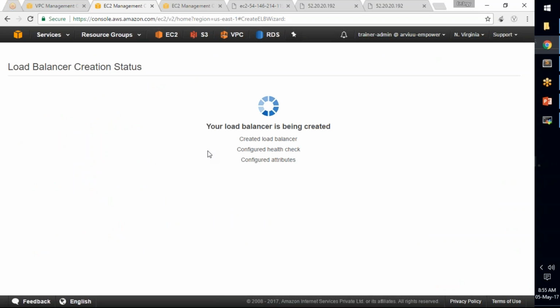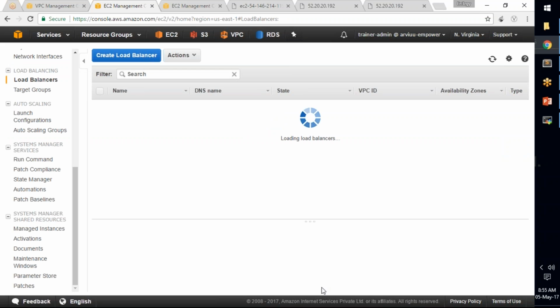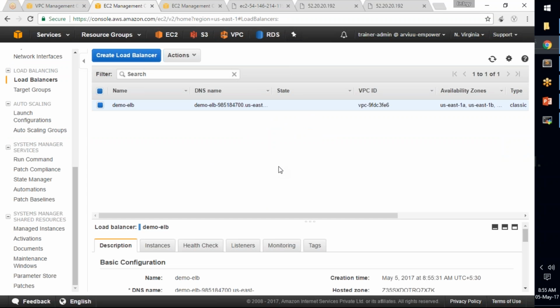We are done here. Let us wait for the load balancer to complete initialization. The request has been accepted. Whenever you see this message, that means the request has been accepted. It may take a few minutes for your instances to become active in the new load balancer. What it means is it is creating the load balancer and doing all the internal configurations.